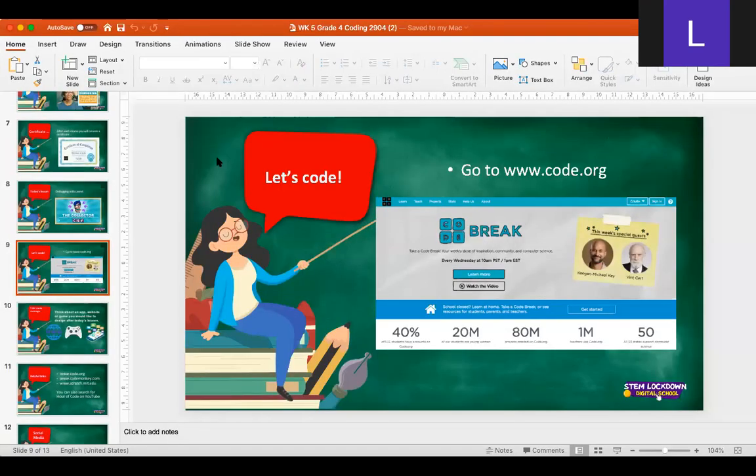Okay, any questions so far? Any questions? Where do you go after landing on code.org?